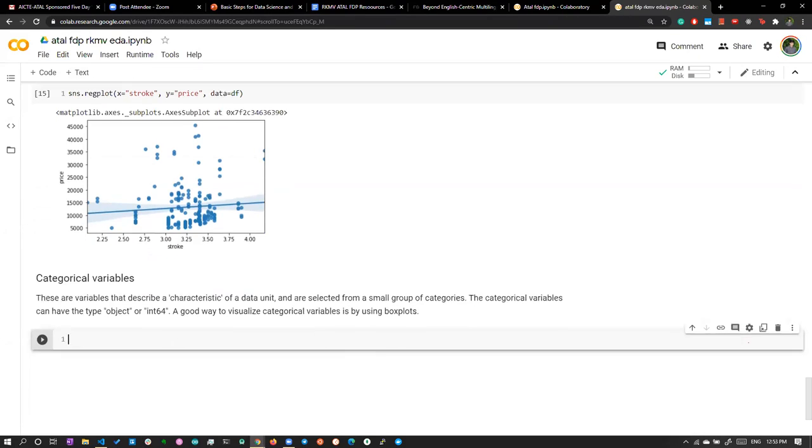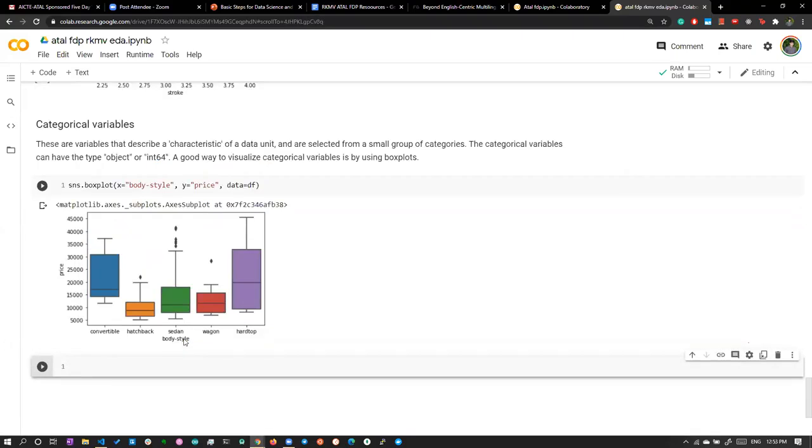Let's take body style to price. How can you find the correlation? You can go with a box plot. If it is a convertible, the minimum price is 15K and the maximum price is 30K, because it is a car that has an open rooftop. It can open the roof, so it's a convertible car.